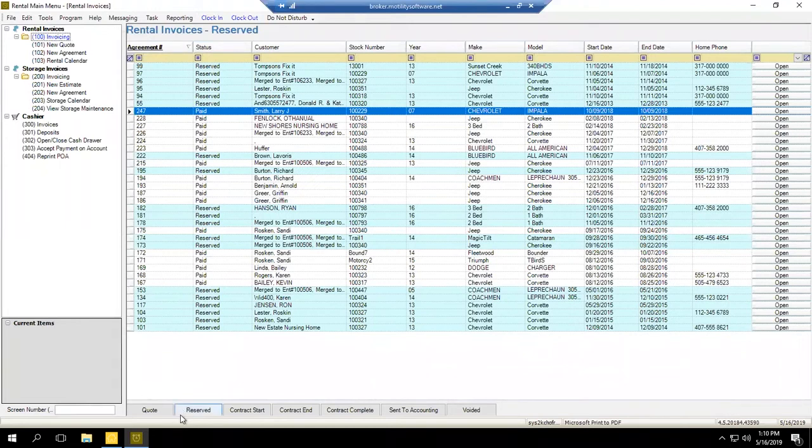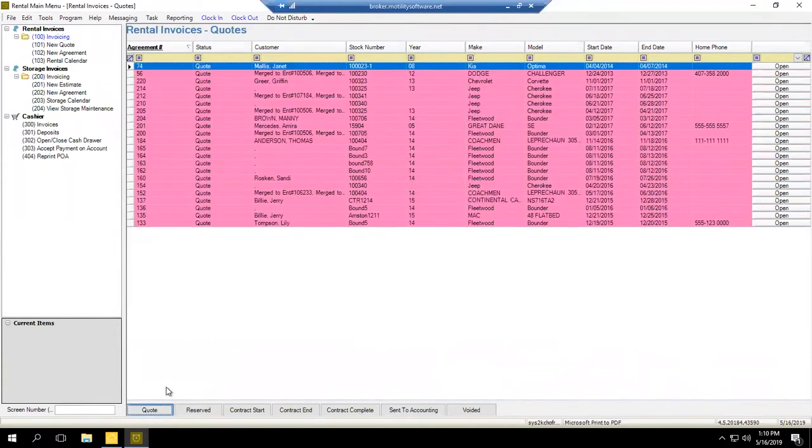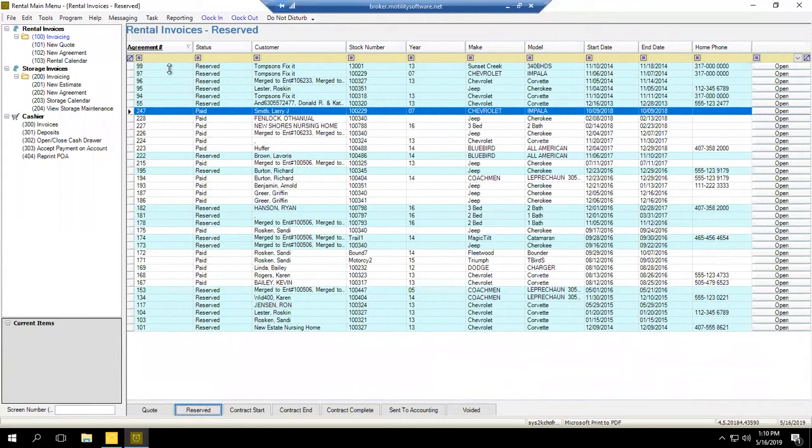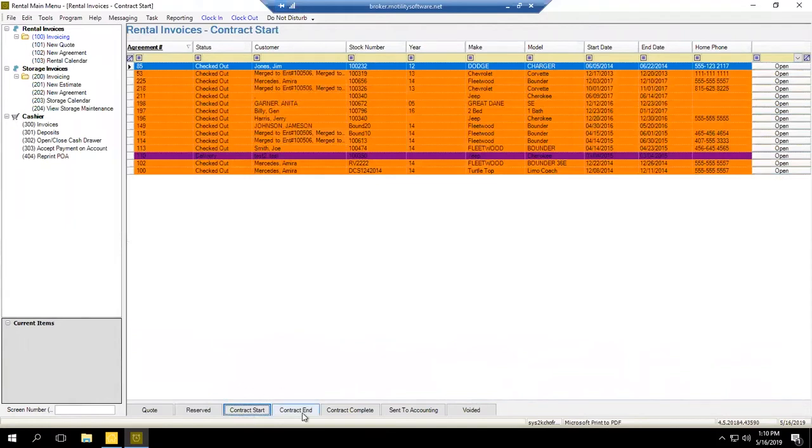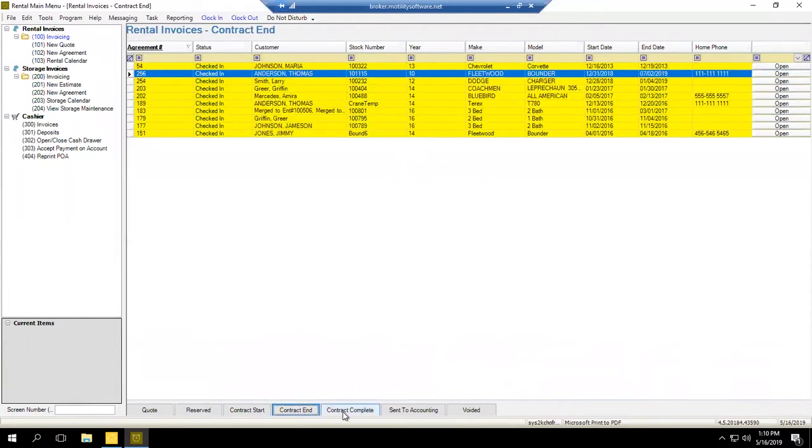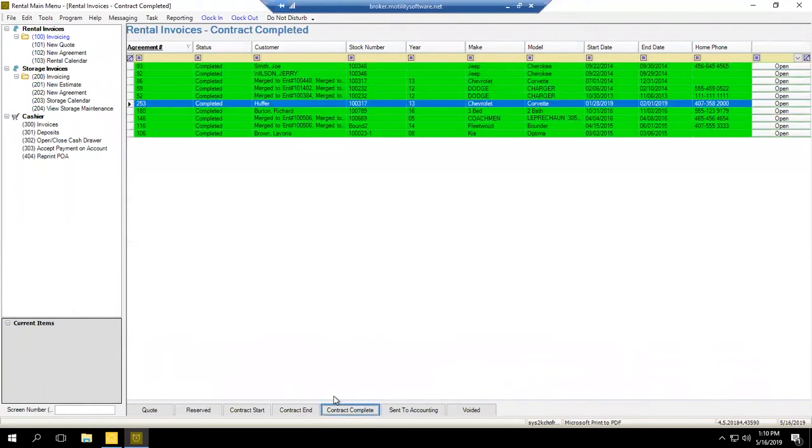All right, so there are buttons along the bottom here which are going to change the list that you see at the top. So if I click the quote button, now I'm seeing rental invoices, quotes. Reserved button is going to be the default that it goes to, which is your reservations. Then we have a contract start list, contract end list, and then finally contract complete.